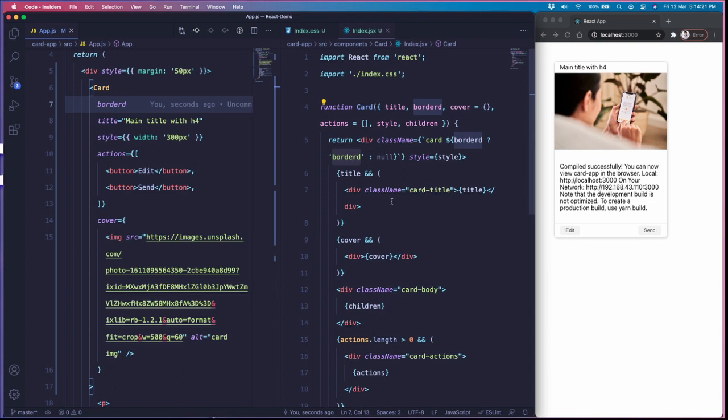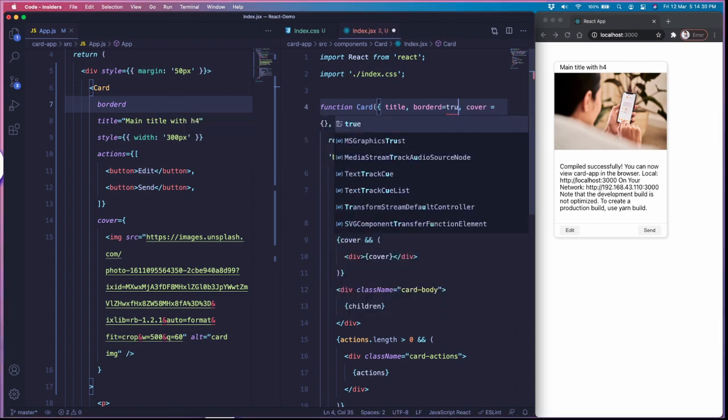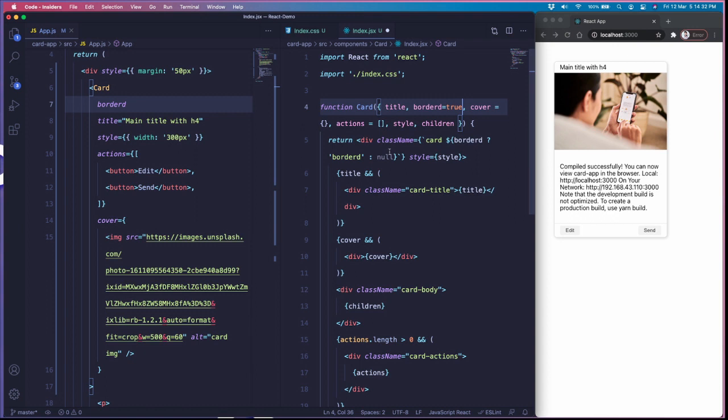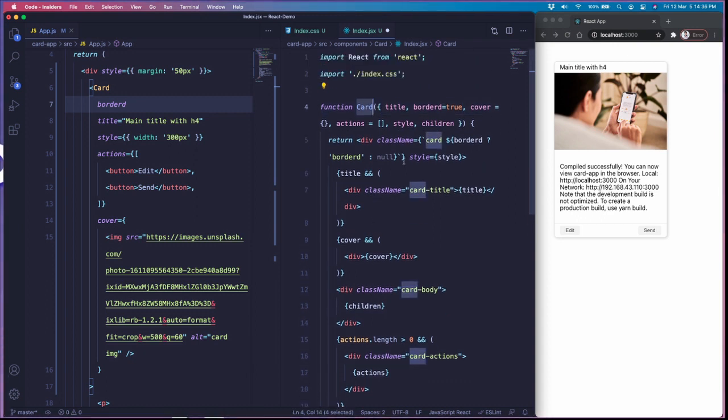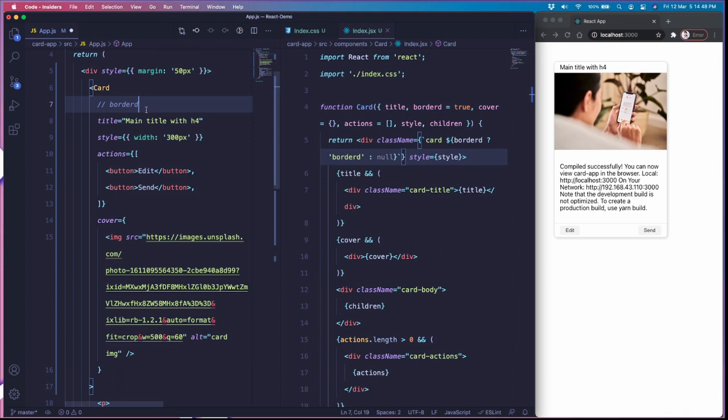But if you want the border to be there by default, you can define this property initially as true, because you're writing the component. This is your component, and you can define whatever value you would like, whether it is by default false or true is up to you. So if I save this, it will work as it is. If I even disable this, still it will work.